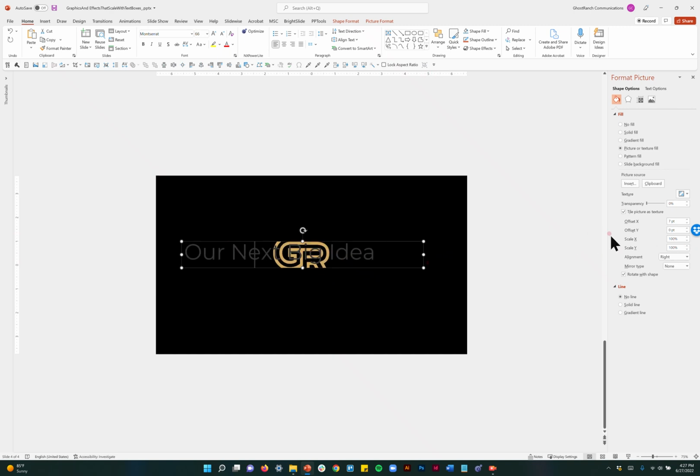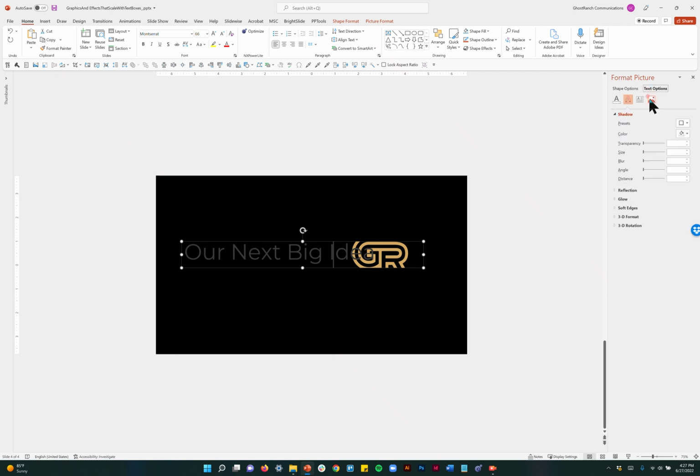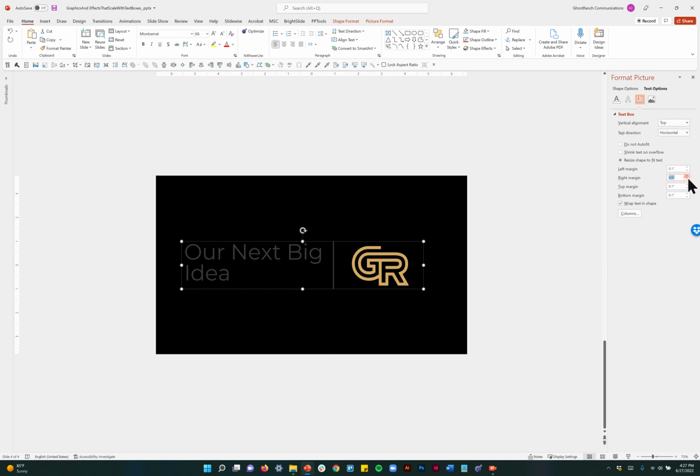And let's see. I'm going to offset the X axis to push this image over. Let's say 200, a little bit more. Let's do 250. That's probably good enough. Now here in text options, this is where it's going to start to look right. I'm going to turn my right margin way up. And you'll have to fine tune this to get the text to align exactly where you want per the edge of your image. But right here is fine for our demonstration purposes.